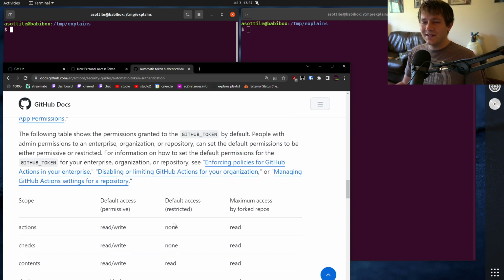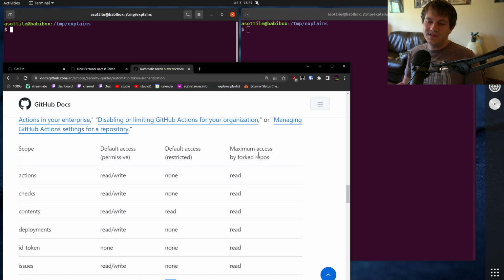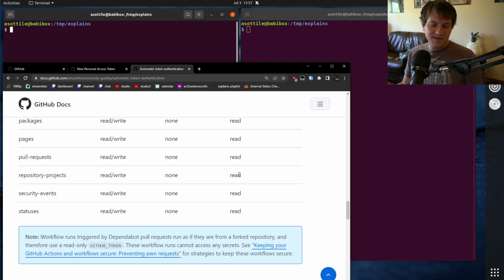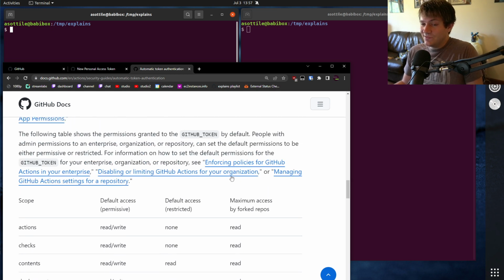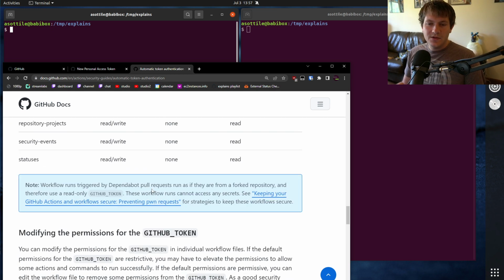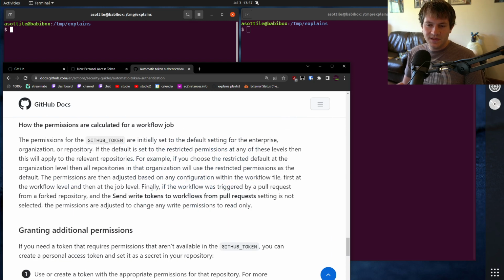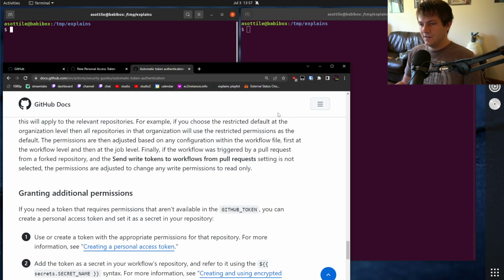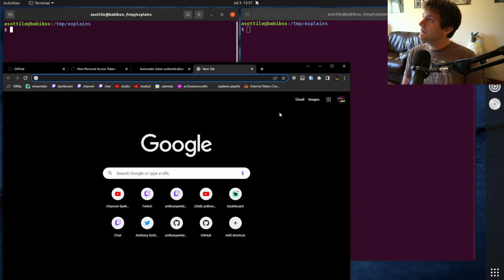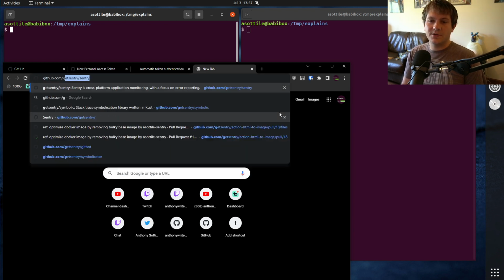Now you can actually grant some slightly more permissions to pull requests. You can upgrade them to read for all of these categories. It doesn't give you write permission in any of these, but it's really nice to be able to set these up. And you can do this by setting permissions. Do they have any examples here? Oh, they don't. I think I can get one from work.